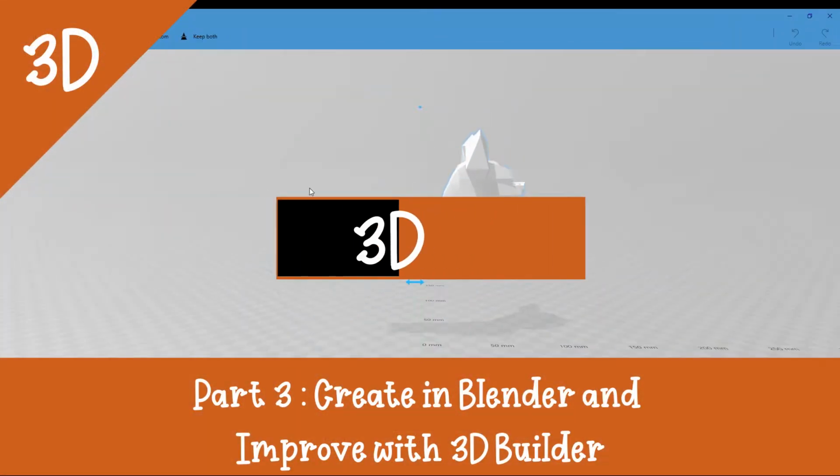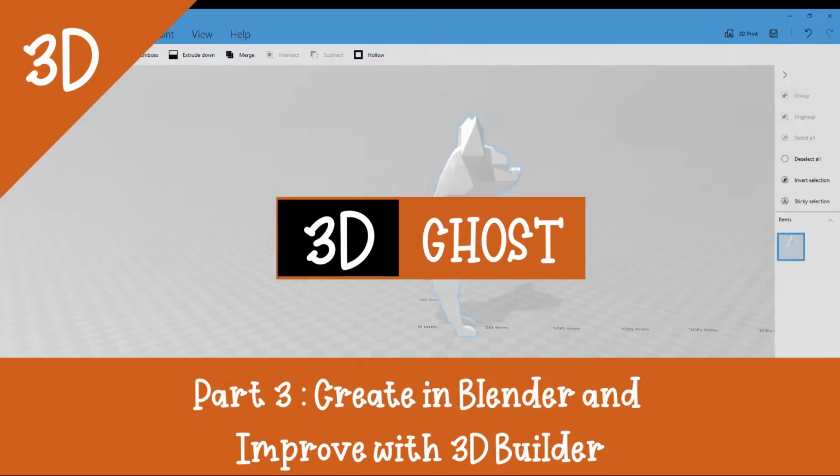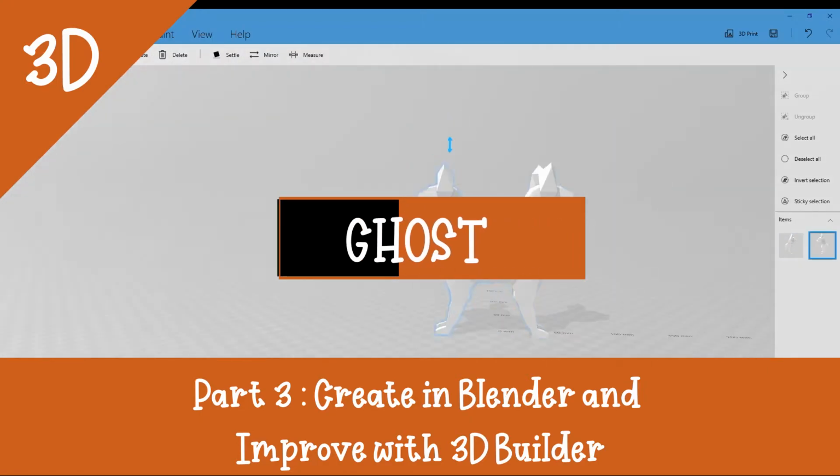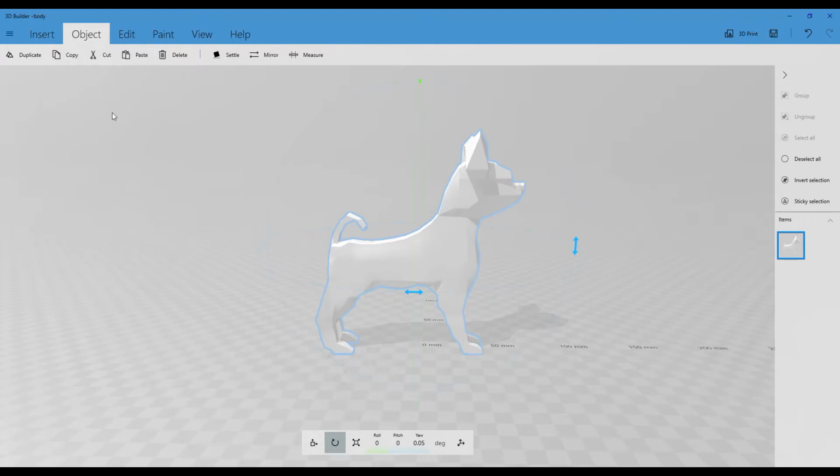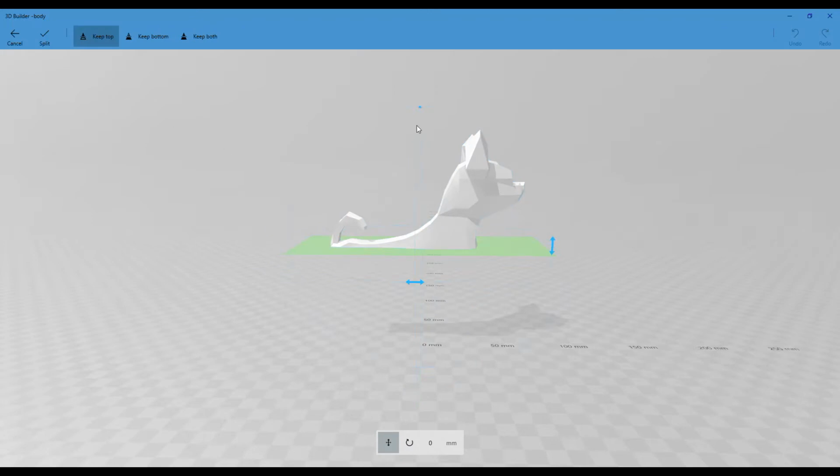In this video, we will see how 3D Builder can be helpful to modify a creation from Blender. In 3D Builder, you have a few modifications to do really simply. If you go to Edit, you will have the possibility to split your object really quickly.